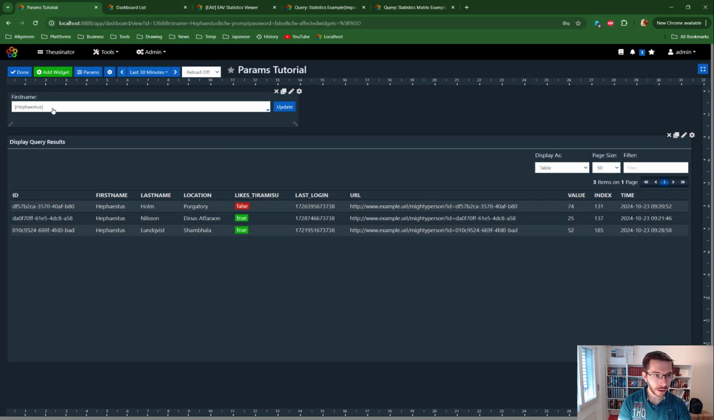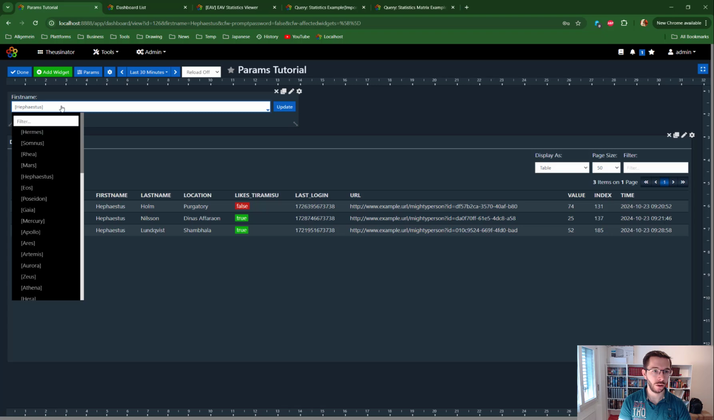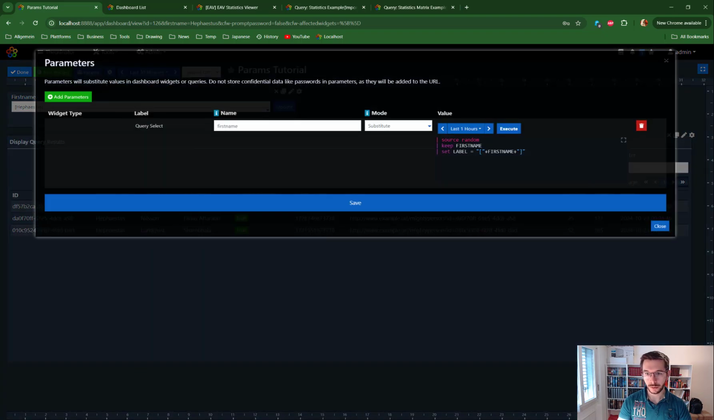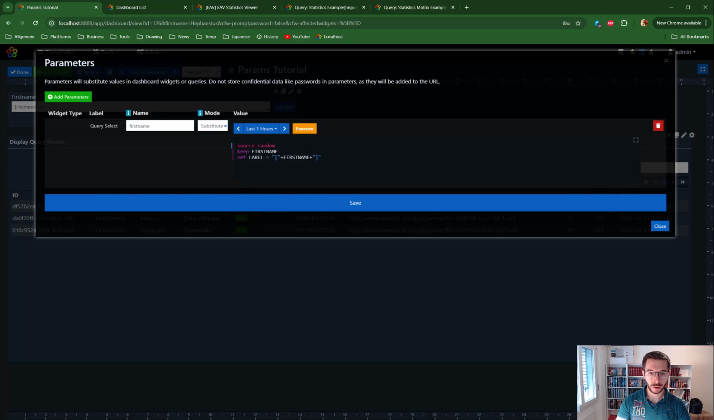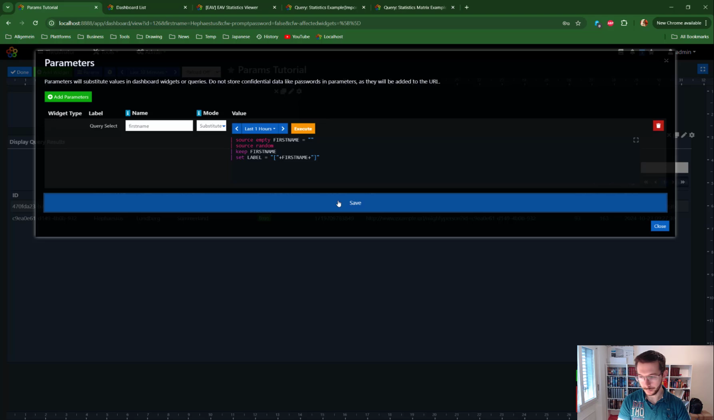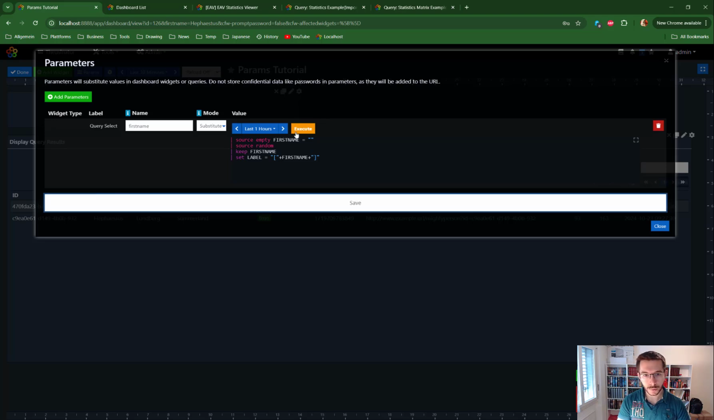So now I cannot unfilter that. That's another thing. What do you do if you want to provide your user with an empty option? In this case, you can just say you want to have a source empty with the first name equals empty. The first name, first value is null.